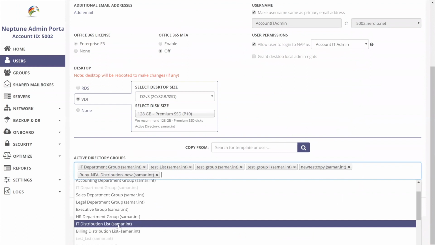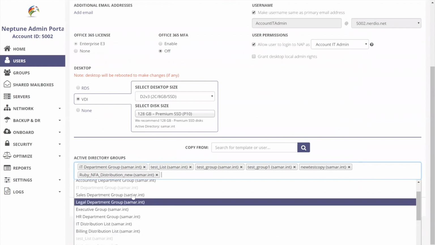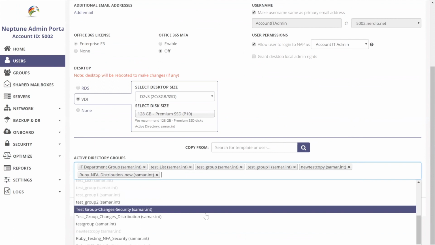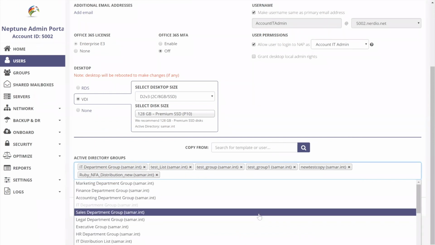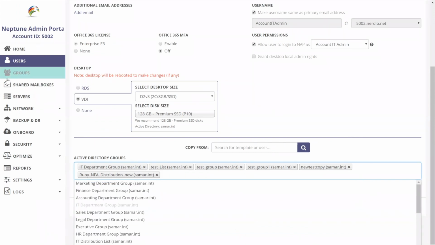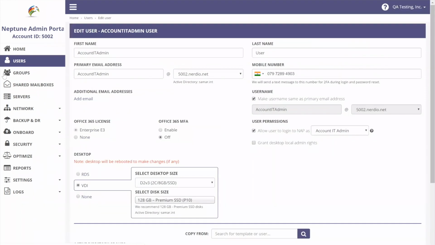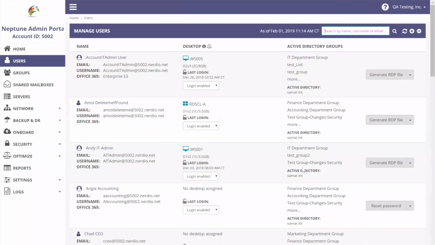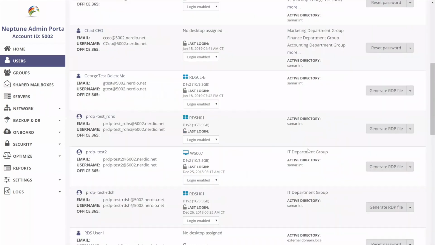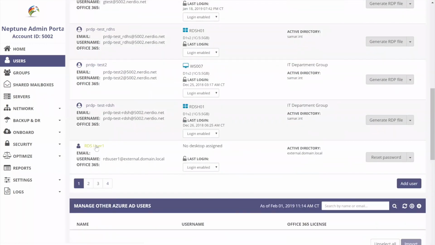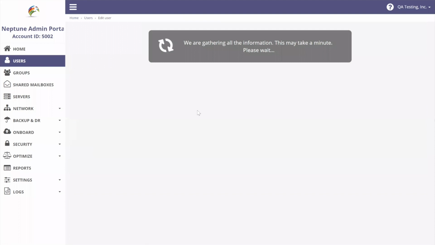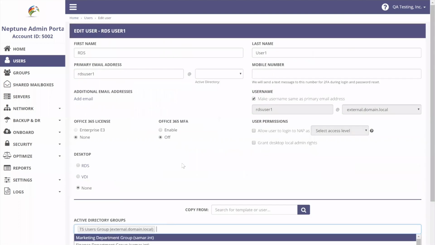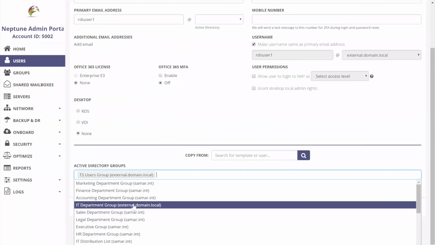One is within that domain, and this user is not in that domain. Sorry, I'm getting myself confused here. Let's see if we have any users in the external domain. We should, because I imported one. Remember, I imported RDS user one. Here it is. Let's click here. Okay, and now you can see that there's an IT department group from that domain listed right here.